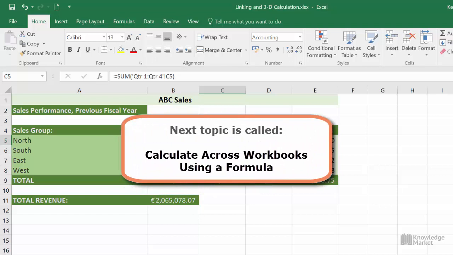If you're moving on to that next video called Calculate Across Workbooks Using a Formula, then you can keep this workbook open.